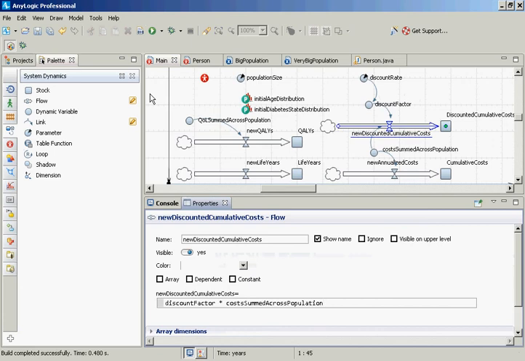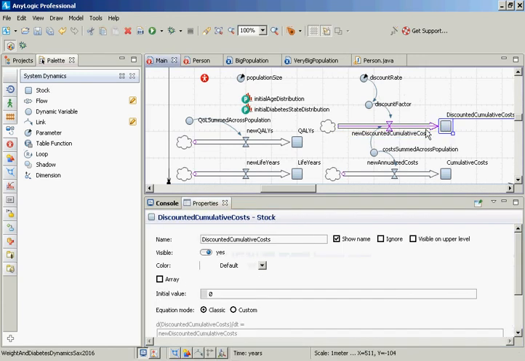It'll be remarked that the discounted costs are considerably smaller in magnitude than the cumulative costs. That's great. And if you were so inclined, you could create discounted qualities in the same sort of way. How would you do that?